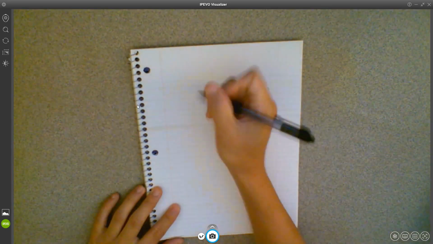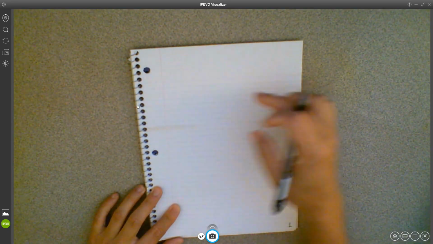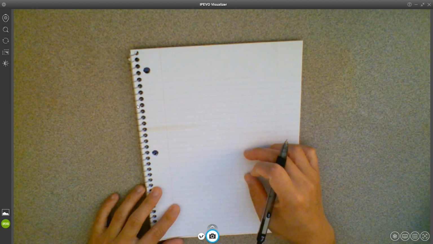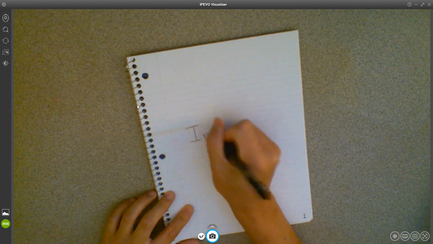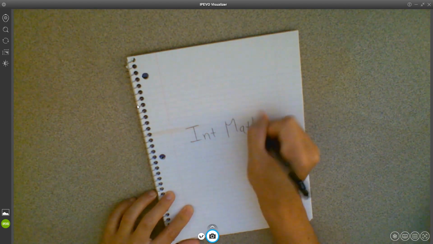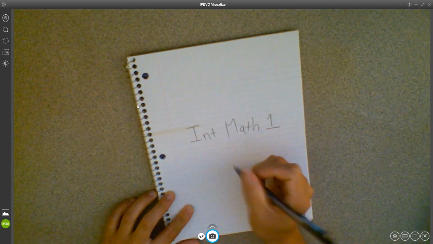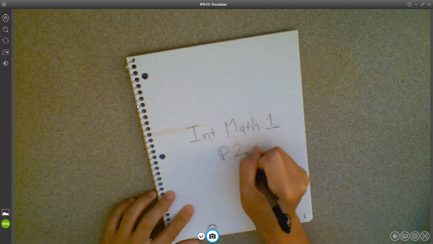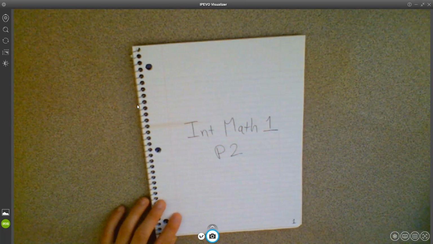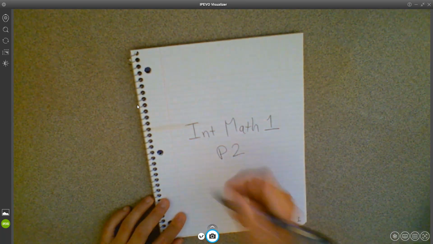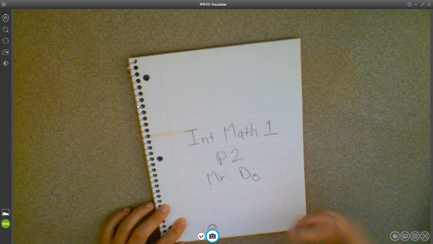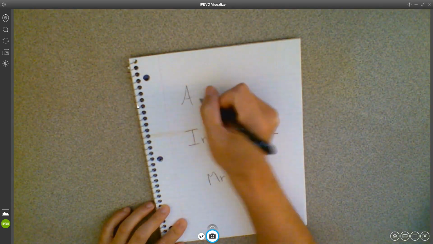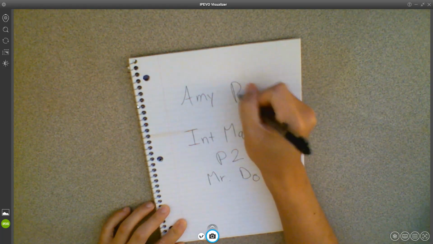So on this first page, you can get some markers if your teacher has any markers. Go ahead and put your name, your teacher's name, course title, and period. So this is going to be for Integrated Math 1. This is period 2. My teacher's name is Mr. Doe, myself. So I'll just make up another name, Amy Polar.